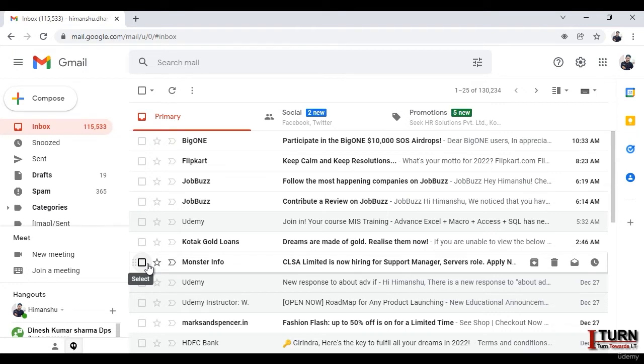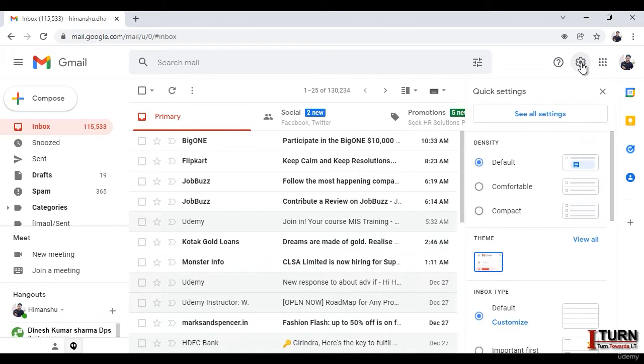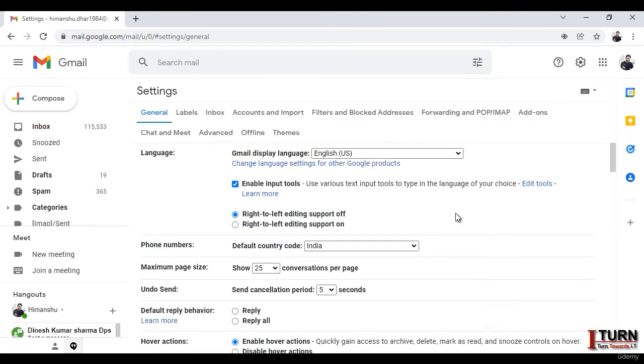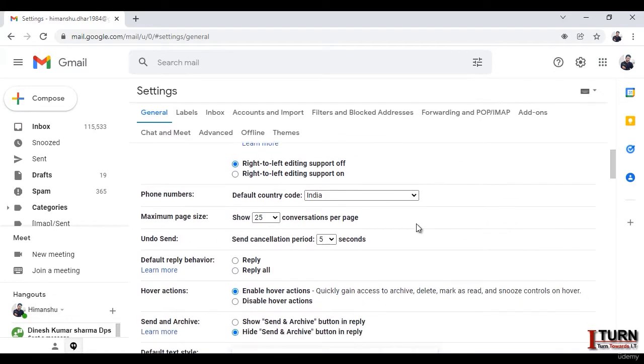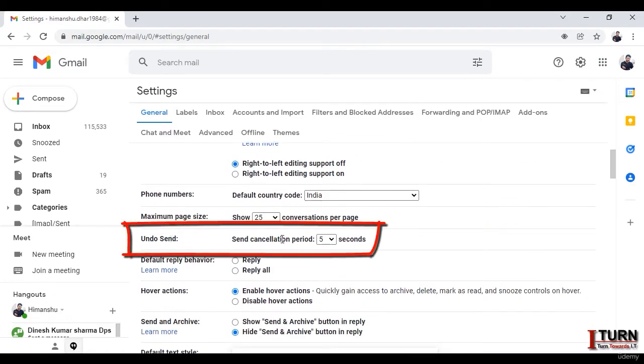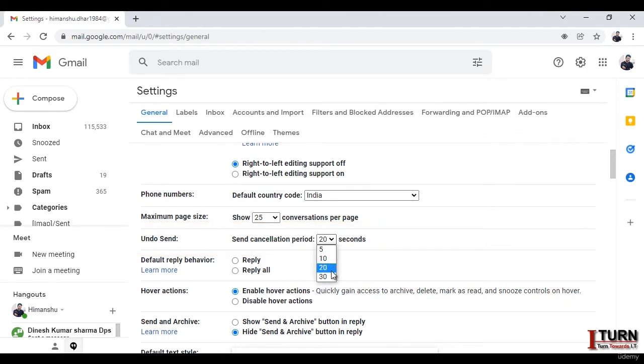So how to do that? Let me show you this. In order to do that, you need to go to this particular settings option. Now from here you need to go to see all settings. Once you are here, you need to scroll down, and here you will be able to see undo send. Now the send cancellation period is 5 seconds. However, you may increase it up to 20 seconds or 30 seconds, whatever timing is suitable to you.